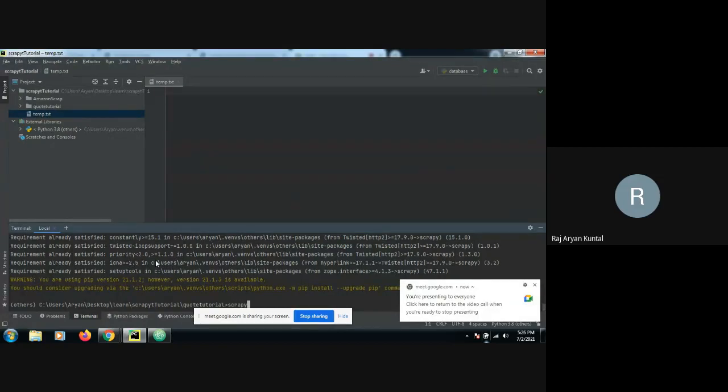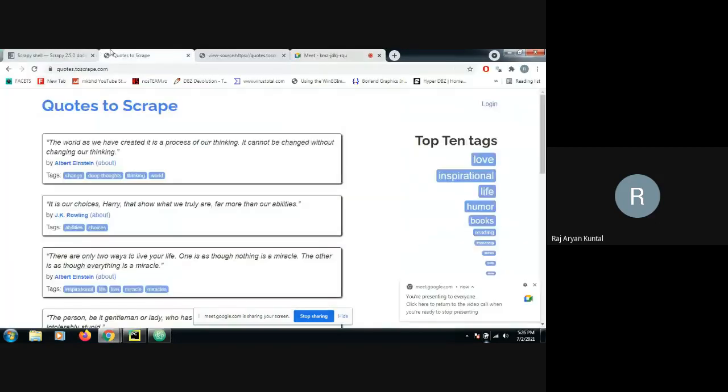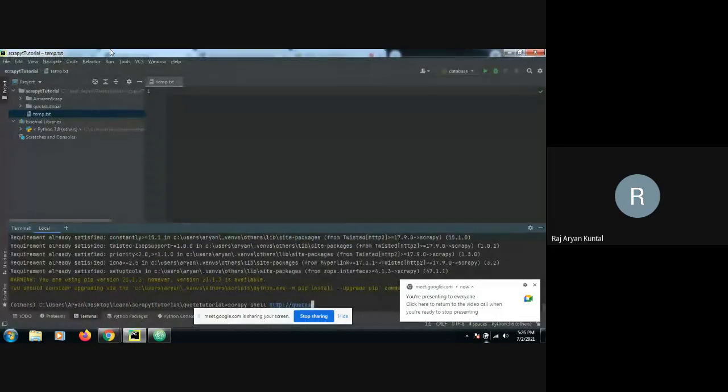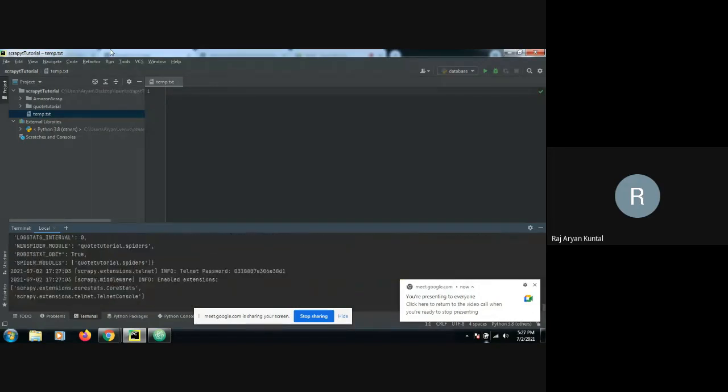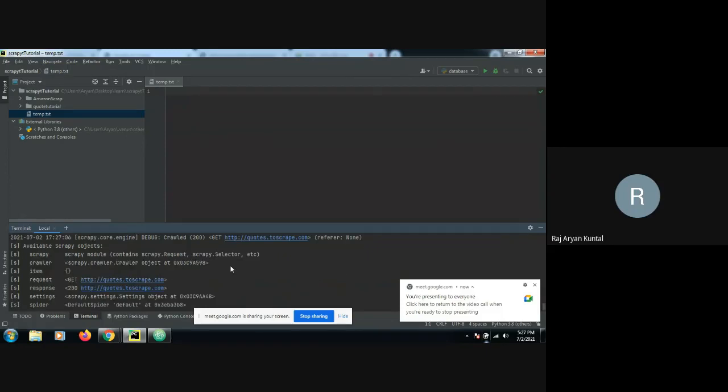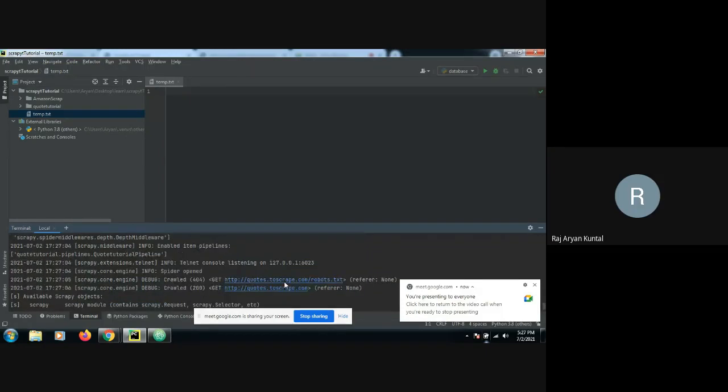So let's just use the shell method on the quotes site. So we'll say scrapy shell http, the name quotes.toscrape.com. We are inside the website now.